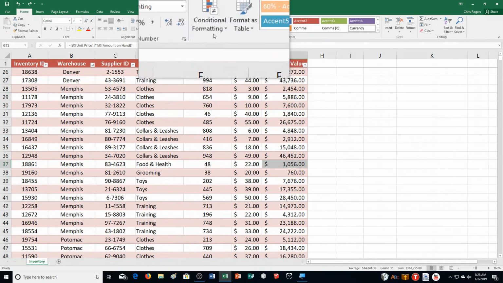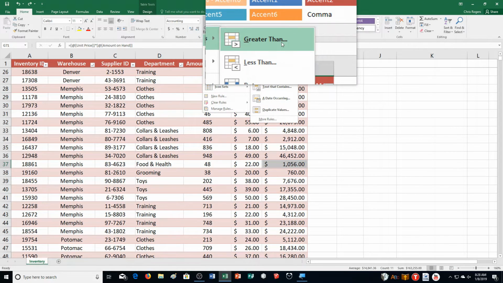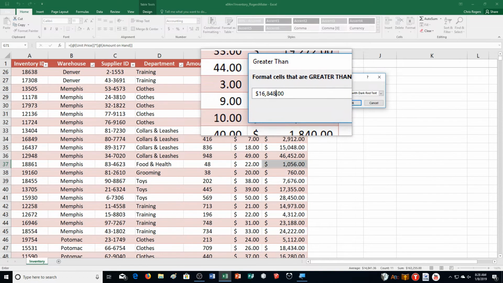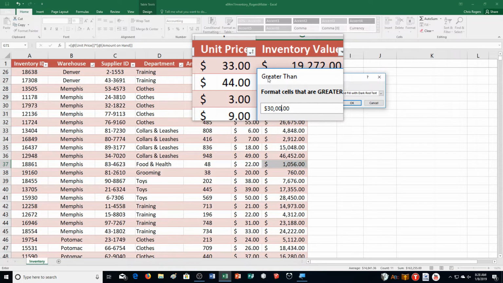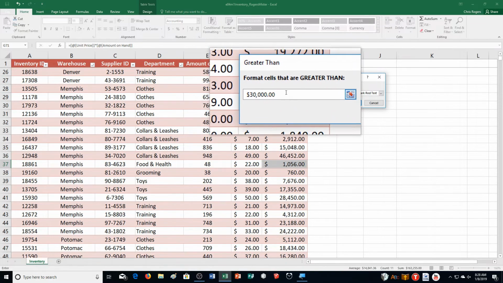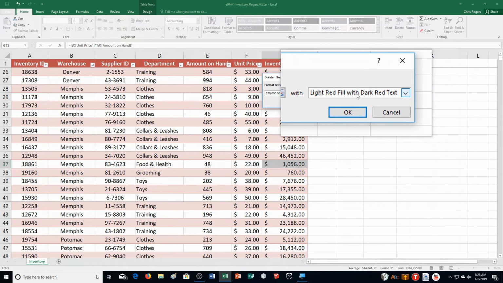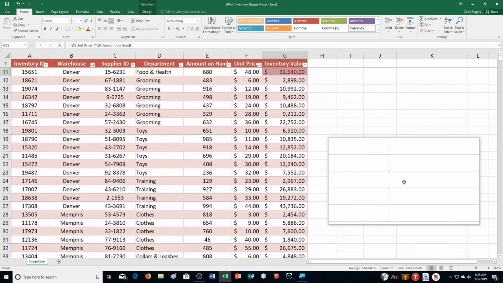Then let's go up to conditional formatting. We're going to choose highlight cell rules. And we're going to select greater than. And you're going to go in here, and I would just select this right here and change it to 30,000. So 30,000.00. And of course, light red fill with dark red text. And it says there should be two that go over 30,000.